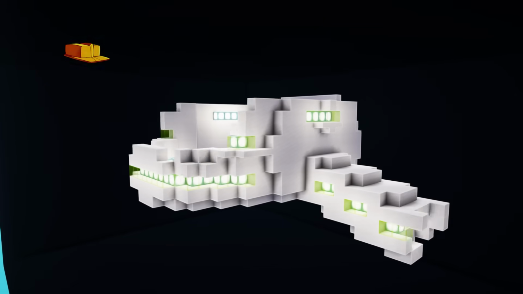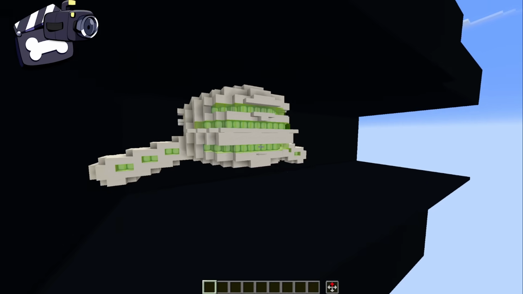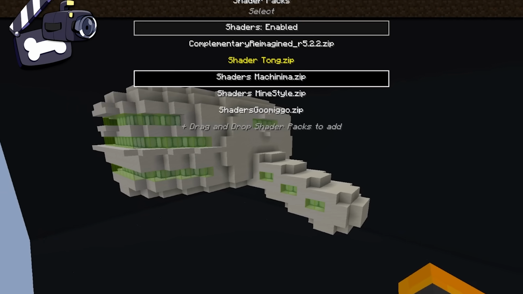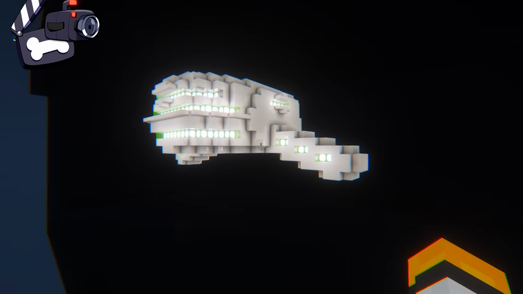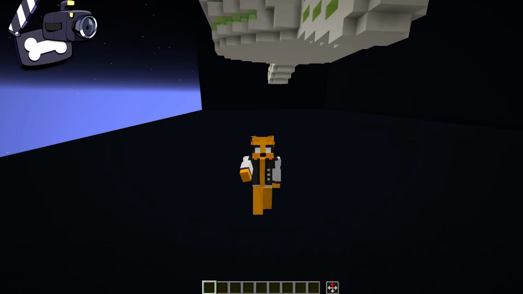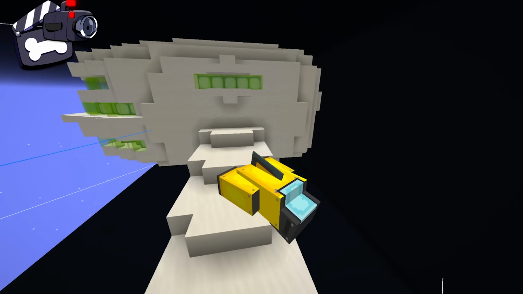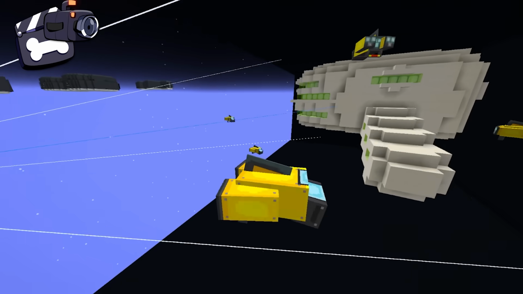Now with the ship ready, I'm gonna create a camera here and make a recording of the ship. I'm gonna add this realistic lighting in Minecraft, and now that the main scene is ready, I'm gonna transform into a smaller ship. Then I'm gonna record with the mini ships flying around here, and the first scene will look something like this.